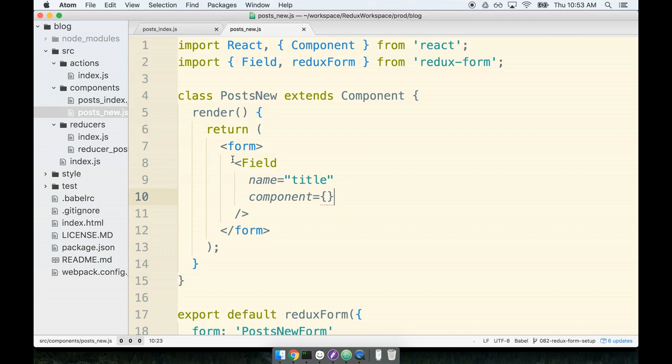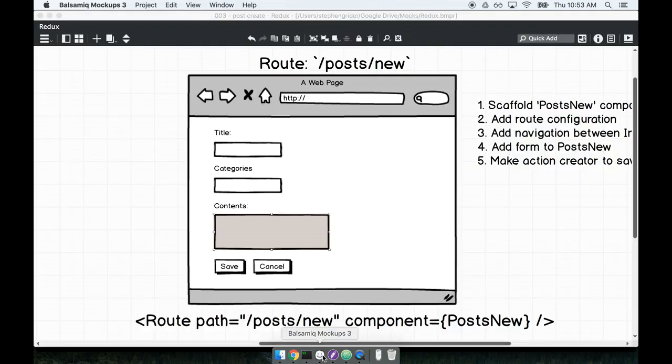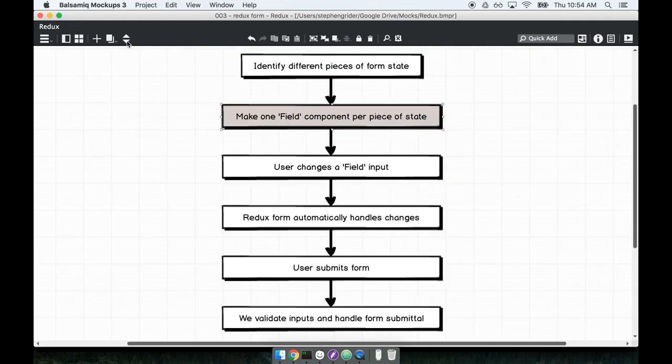Before I flip over to a diagram that's going to help us figure out what's going on here, I want you to take notice that in this configuration for the field that we've put together so far, I have done absolutely nothing to say, hey, this is supposed to be a text input. Nothing here says text input, even though I've said that Redux form handles text inputs, checkboxes, and all those other types of things. I want you to just keep that in mind for right now. Okay, so let's flip over to a diagram.